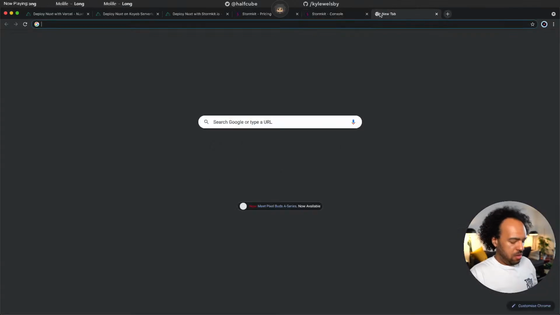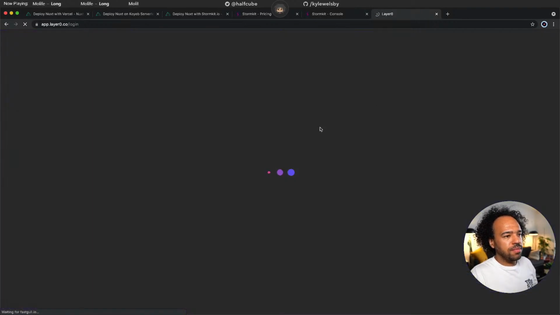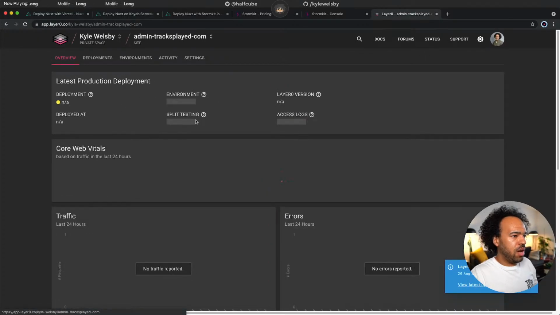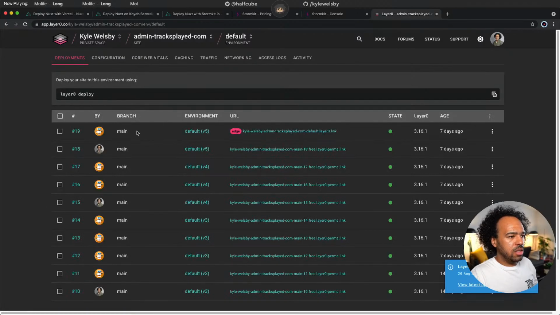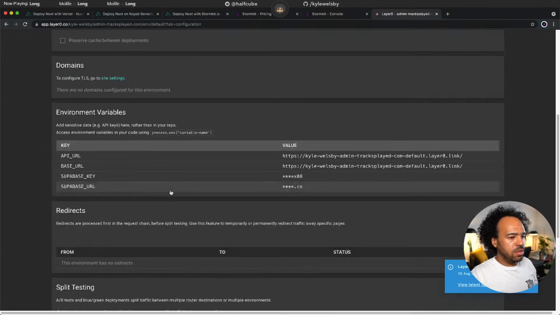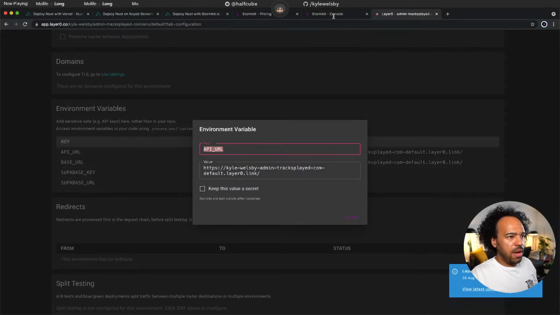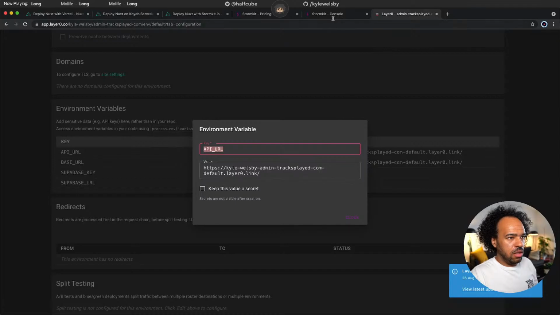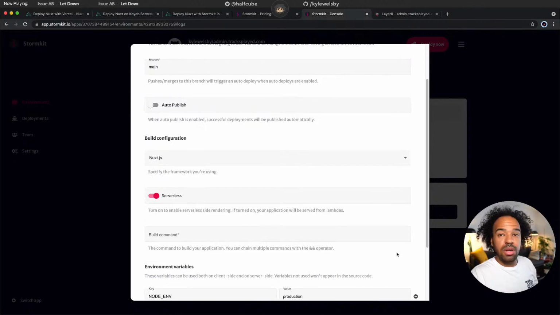So we're gonna go to layer0.co and log in here, and grab our details from our current provider for our admin and bring them across. So we have our default environment configuration. So we have our base URL and app URL, new app URL, and this is going to be... Oh gosh, I don't know what that's going to be because I need to wait for it to deploy to understand what URL that's going to be.